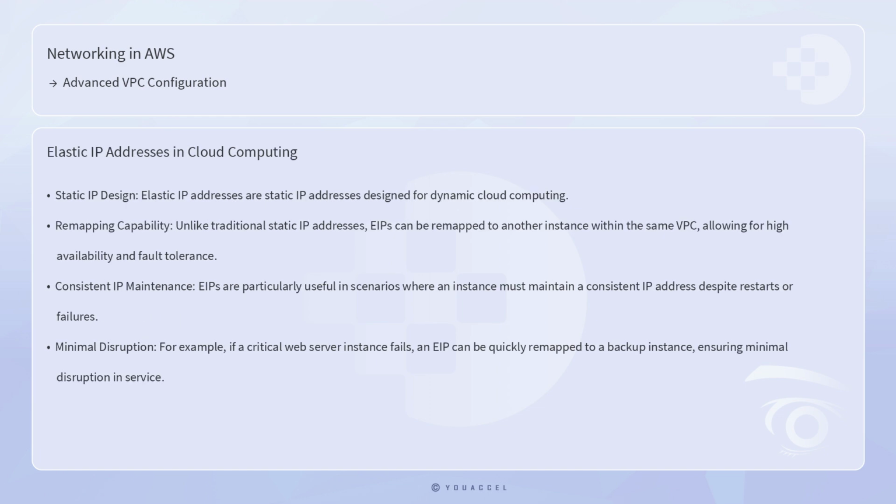Elastic IP addresses are static IP addresses designed for dynamic cloud computing. Unlike traditional static IP addresses, EIPs can be remapped to another instance within the same VPC, allowing for high availability and fault tolerance. EIPs are particularly useful in scenarios where an instance must maintain a consistent IP address despite restarts or failures. For example, if a critical web server instance fails, an EIP can be quickly remapped to a backup instance, ensuring minimal disruption in service.